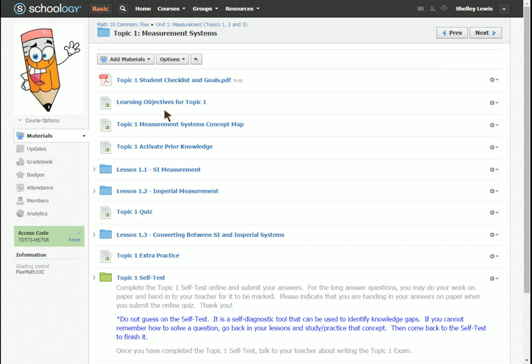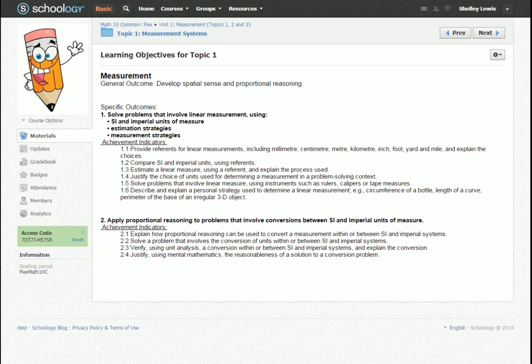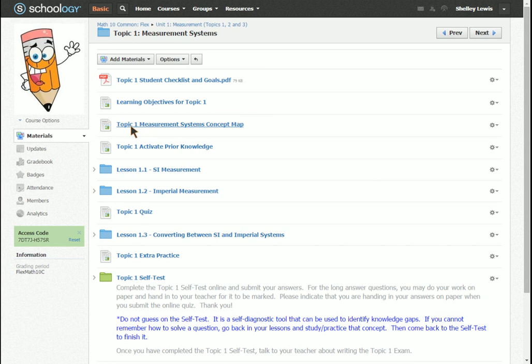Alright, so the learning objectives for topic 1, or each topic, just take you to the learning outcomes that were on the checklist in bold, but it also gives you specific achievement indicators. If you've achieved that outcome, what can you specifically do? So it can be handy to reference these. They are right from the curriculum. The next thing that comes up is probably the second most important resource you're going to have, and that's the concept map for the topic.